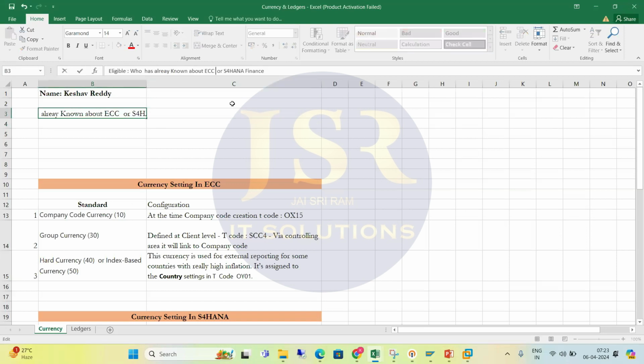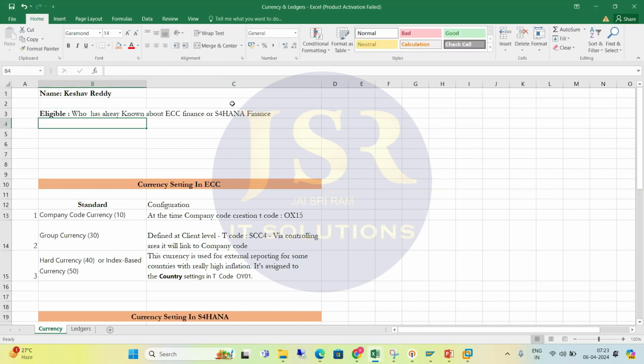You got me, right? Who already knows ECC FICO or Finance, because this is mainly going to discuss the delta changes. Delta is nothing but the difference between the ECC changes and the S4HANA changes. I'm going to explain, and wherever possible, I'm going to post a transaction and show you the result as well.